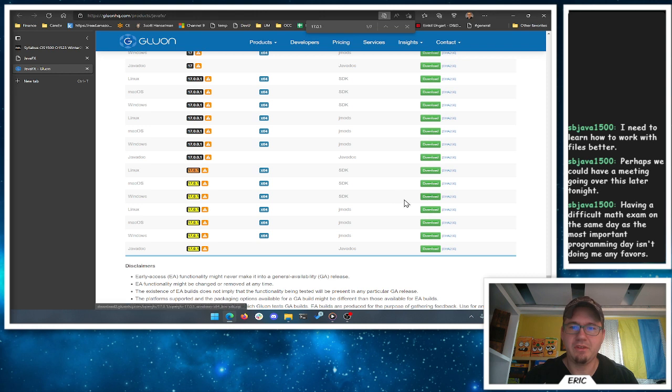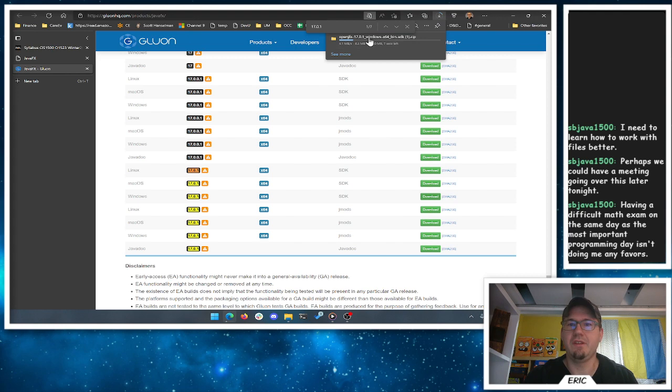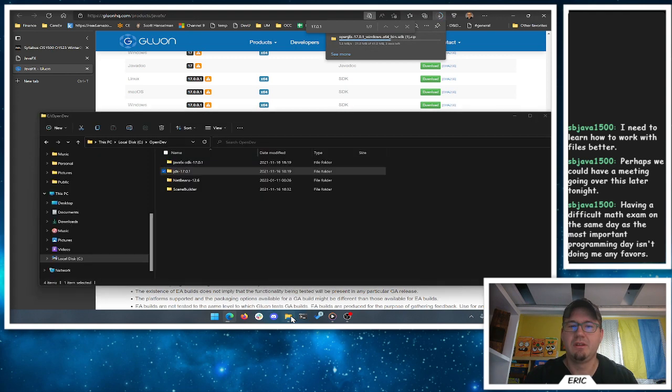Okay, so you just download it. It's just a zip file. You want the SDK for it, not this JMods thing. So you get the SDK version here. It's just a zip file that you can download, and then you'll just unzip it to the same OpenDev folder. So once you've got matching versions here, you should be in pretty good shape.